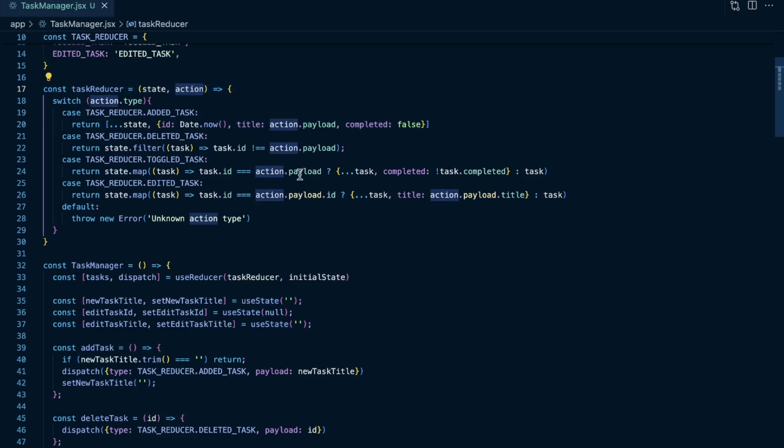And in that action, you might also send a payload if you need more information on how to update that state. And that payload might contain the title of a task, the ID of a task, or different things to help you update the state based on whatever action it is. And then whatever you return from your reducer function is going to be your new updated piece of state. And then the second argument to useReducer is just your initial state.